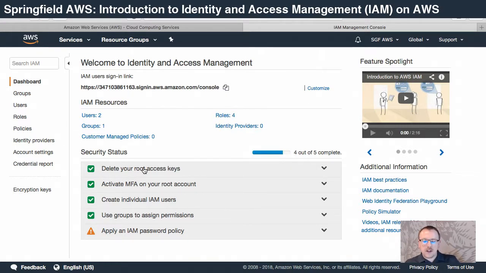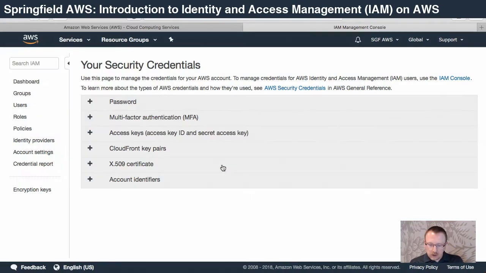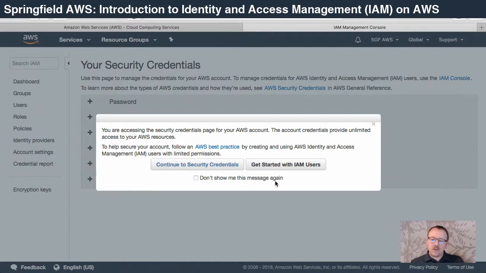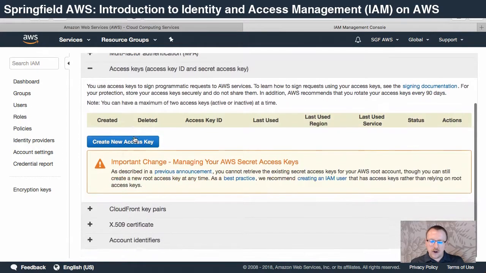So another thing that you need to do, if you haven't done so already, is delete your root access keys. We're going to go into security credentials. I went through that pretty quickly here. I clicked on delete root access keys. I clicked manage security credentials, and now it's showing me a prompt asking, are you sure you want to go to the security credentials page? We really recommend that you use the IAM tool. In this particular case, we have to go to the security credentials page to access this setting, and then you can see that there are no access keys here.